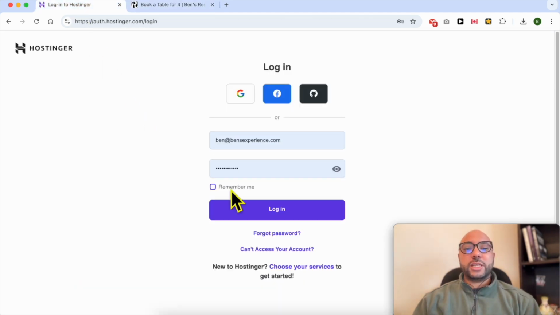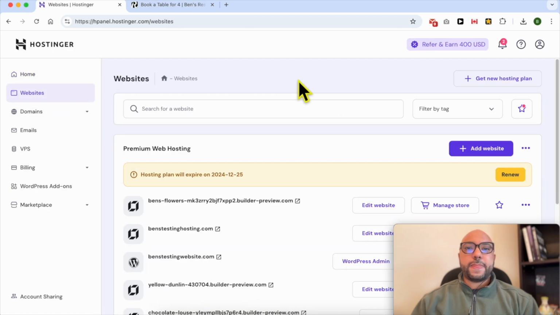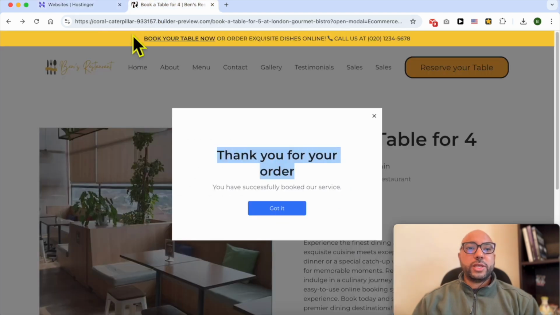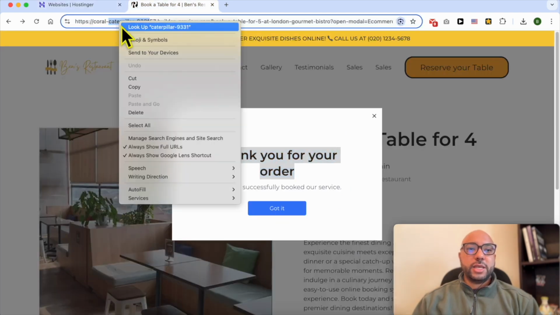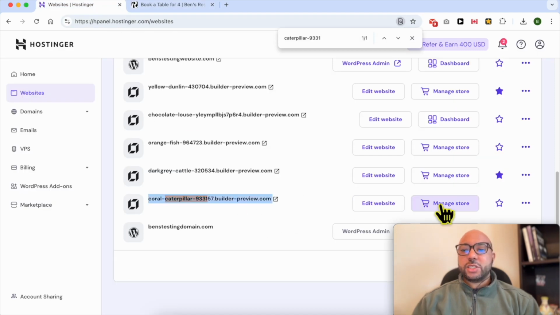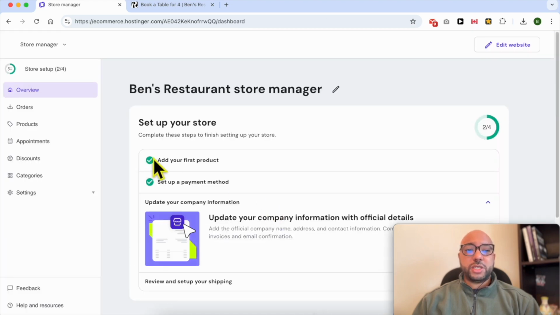First, log in to your Hostinger account, then go to websites. On this account, I have multiple websites, and to locate this exact website, let's search using the website URL. This is it. Click on Manage Store next to your website in order to go straight to the store management area.